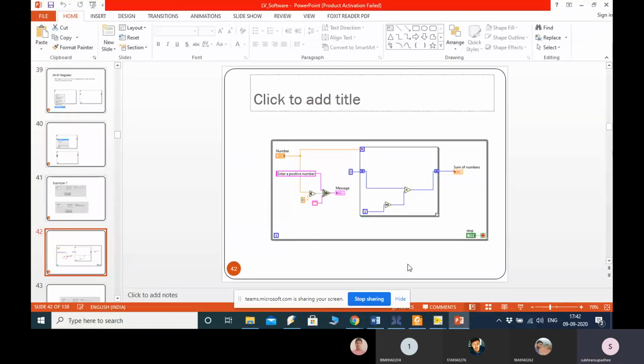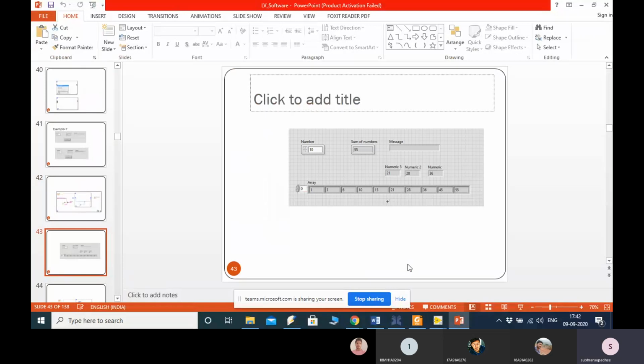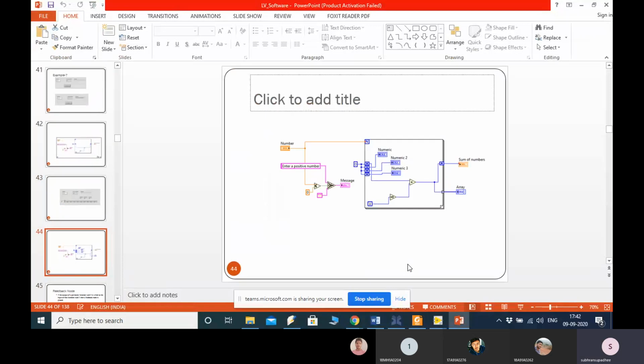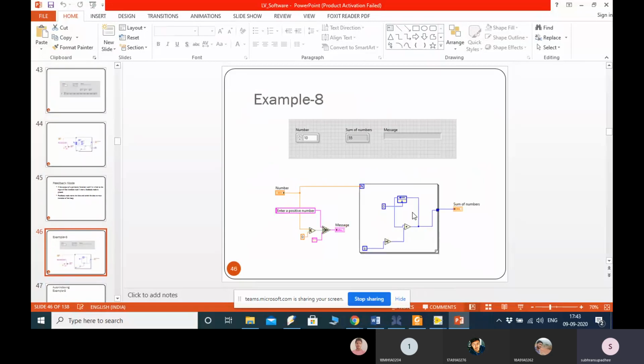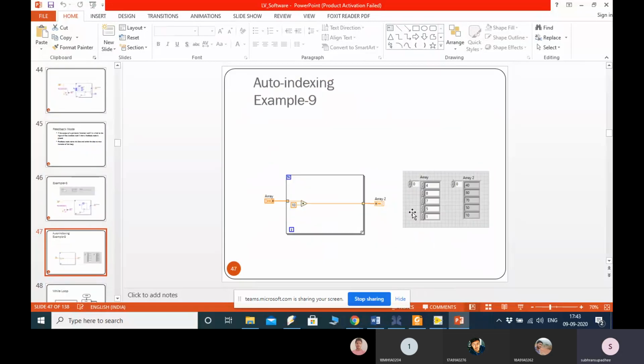Any doubt in shift register? Here you can also add multiple shift registers. This is done for the averaging purpose. And the alternative to shift register is the feedback node. The same thing, but in a different manner. We are not going to do this.